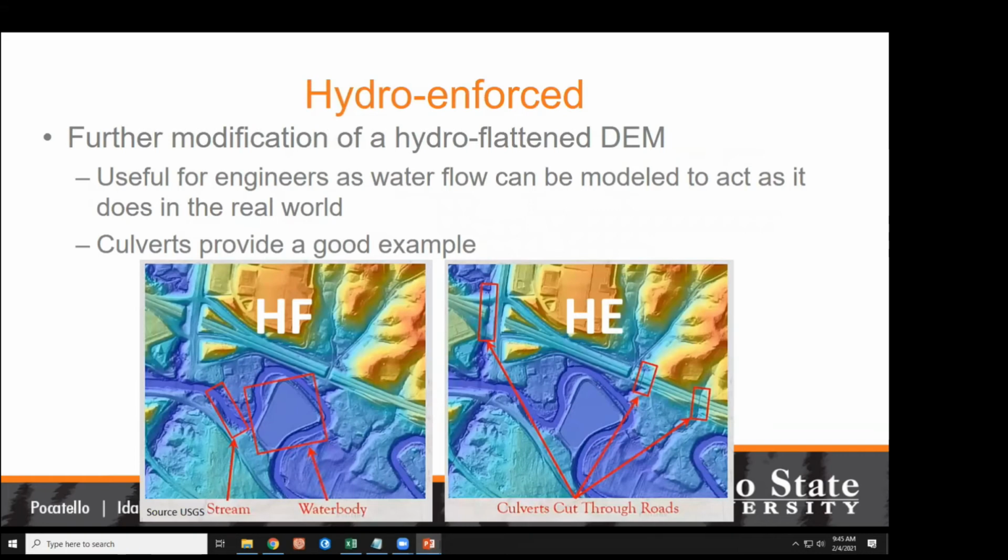So on the left side here, we're looking at a hydro-flattened layer. It looks nice, okay, it looks good. We see that the bridges, there are no bridges, those have been removed, so that's good. That way the flow direction, flow accumulation models can actually flow the water, even in an HF, underneath this. That's fine. But what it doesn't include are things like actual culverts, one here, and one here.